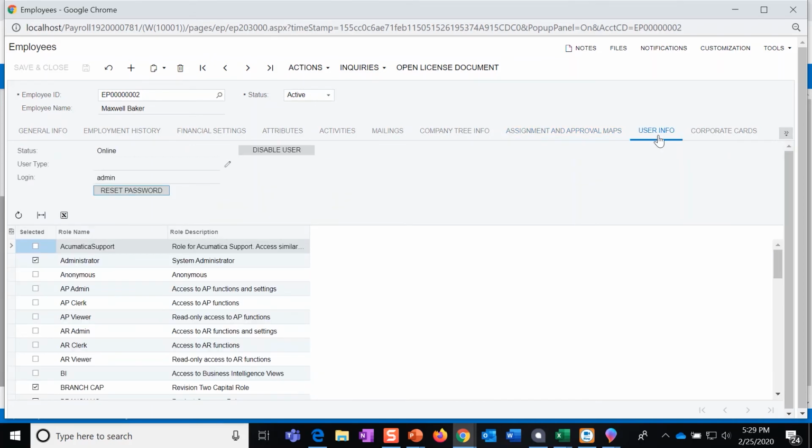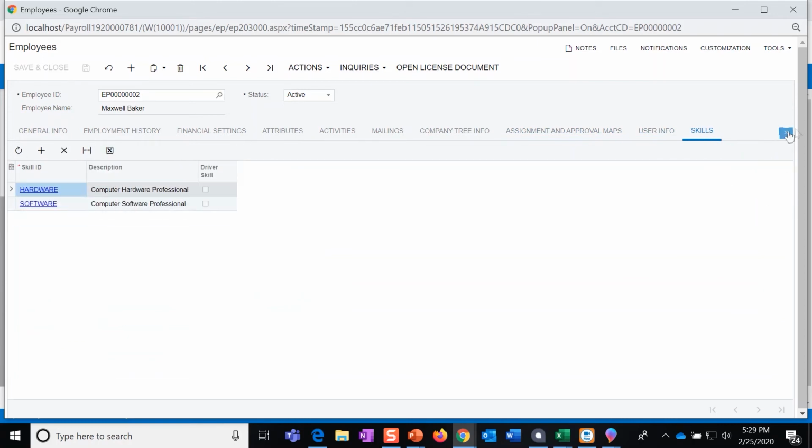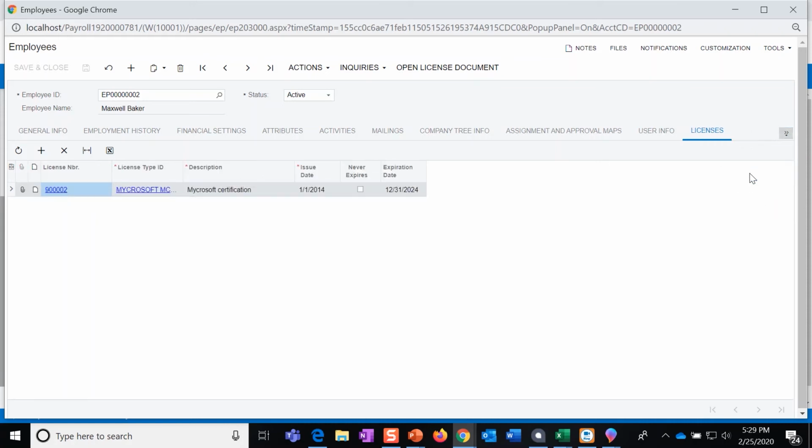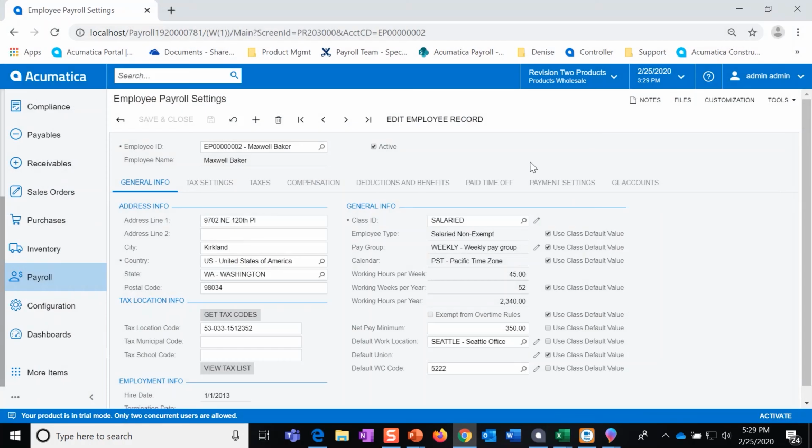You can see the user information on how they set up and any role that they're part of. Corporate credit cards. We can see any skills that you have listed. Service areas. Any licenses. And any labor item overrides as well in the system. Now that's just the employee. So I'm going to go back to the employee payroll settings and show you what we have listed there.